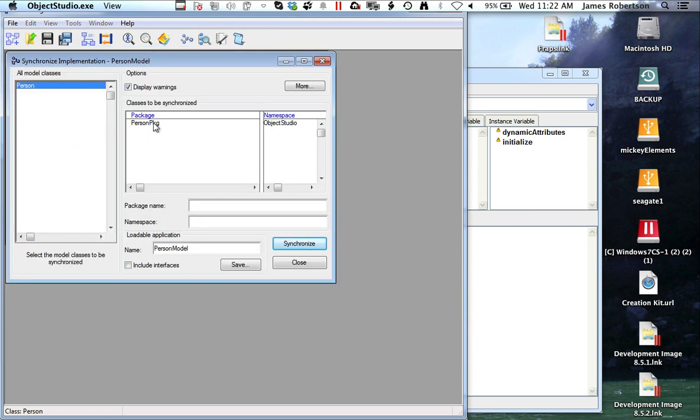And again, it's going to stuff it into the person package. It's going to put it in the namespace here. I'm not going to have to fill anything in because it's already picked everything up. I'm going to hit synchronize. Save is not something I normally need to do.